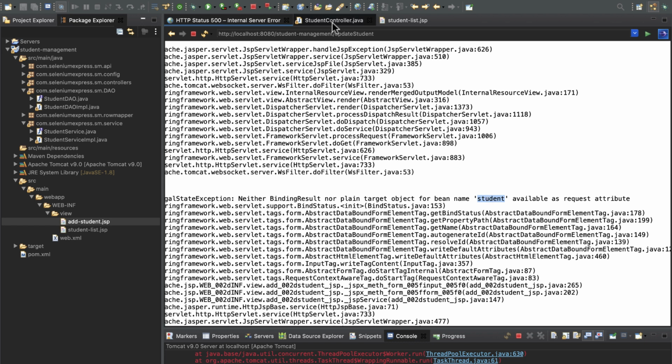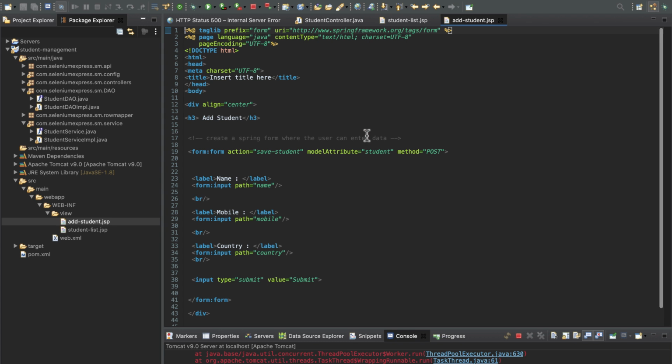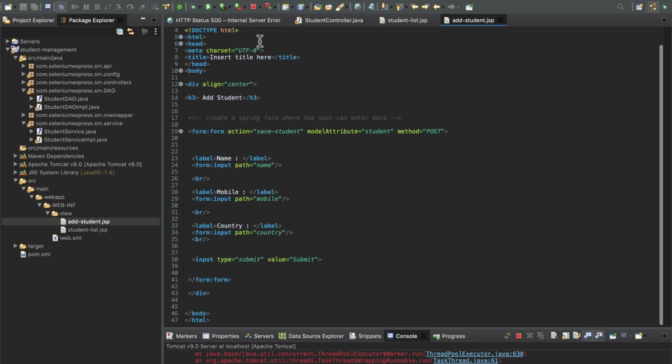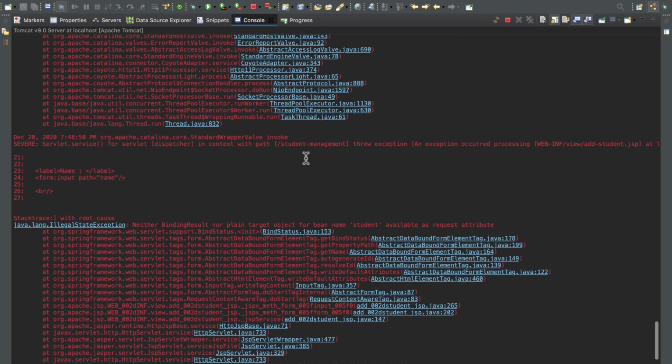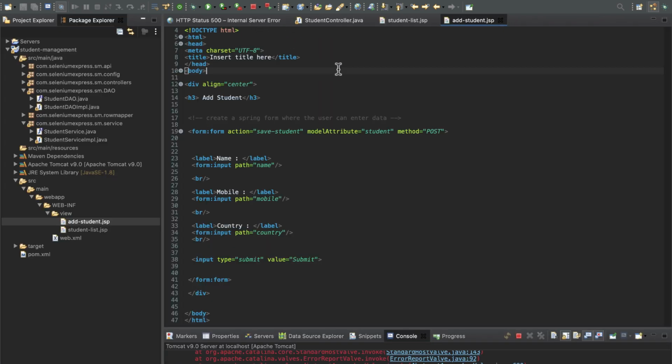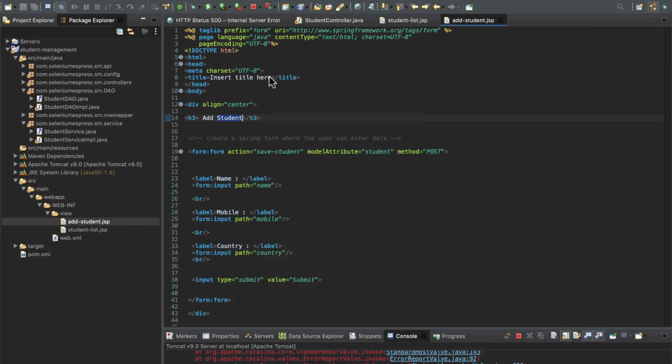Let's see that. I'll go to my student controller, to my add student. Now here it is not finding something. What is it not finding? Let me see the console. It is saying neither the binding result nor the plain target object for bean name student is available for the request attribute. Let me copy that, go to my JSP page, and do Control F and Control V, and see where I'm using student.